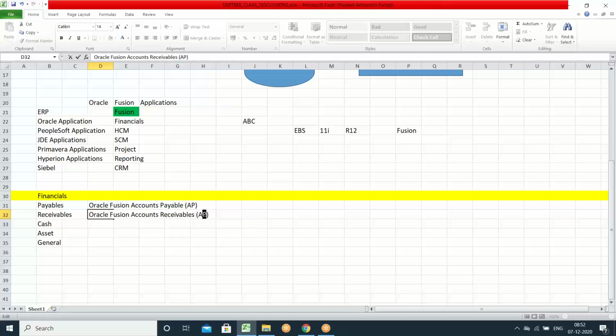The short name is AR. The cash department, we have an application called Oracle Fusion Cash Management. Short name is CM. We can call it with a different short name also, that we'll discuss soon. For now, we can take CM.